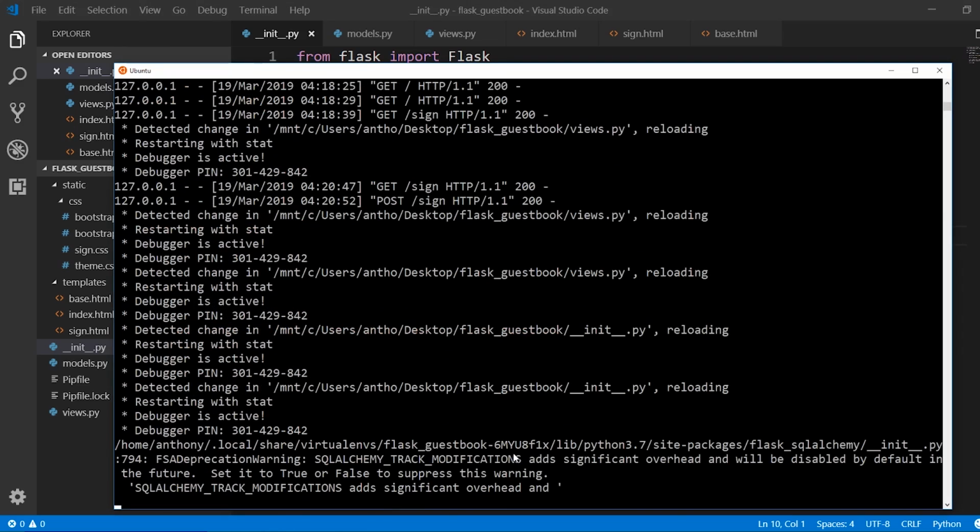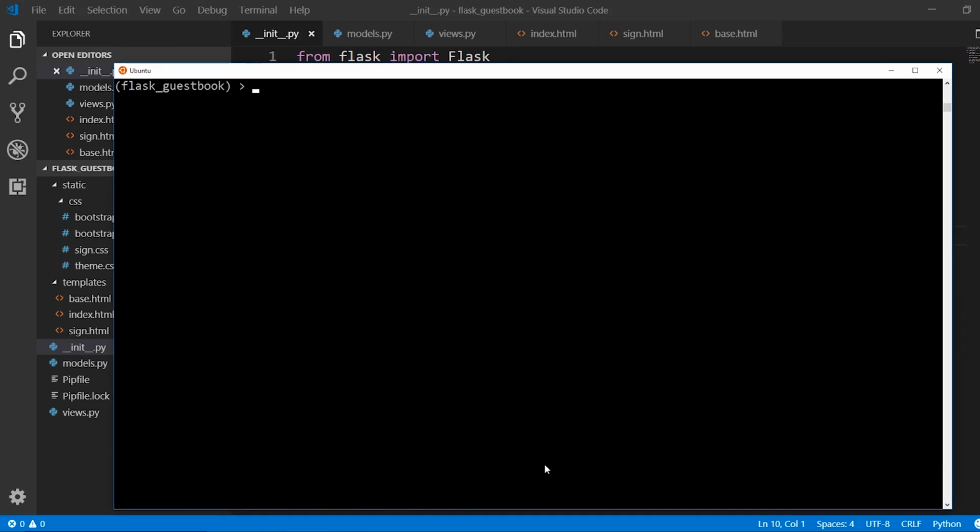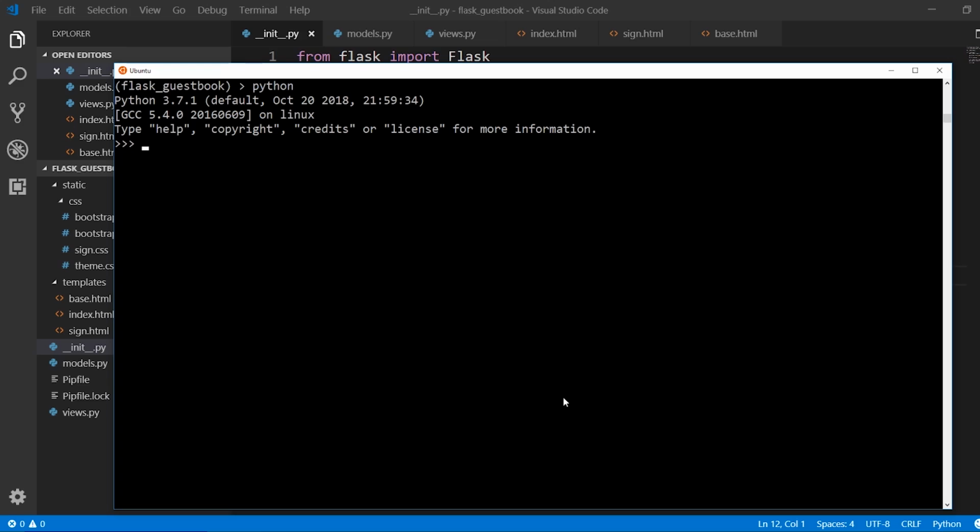So I'll go ahead and stop the app. We'll start up Python, and I want to import a couple of things. First I'll import from my project, the stuff in the dunder init file: import db and create_app. I'll use create_app along with db in a moment. And I also need to import my model, so from flask_guestbook.models import Comment.